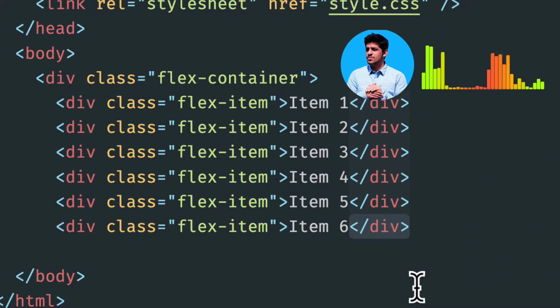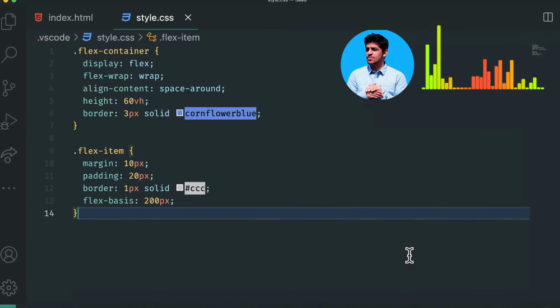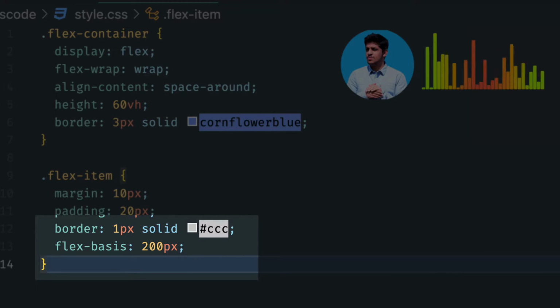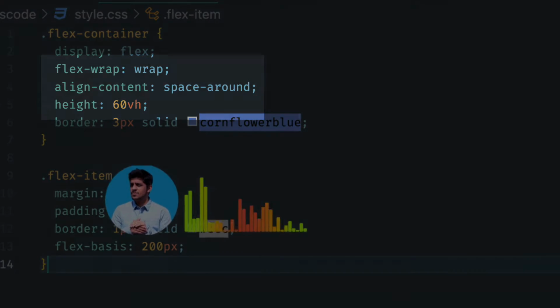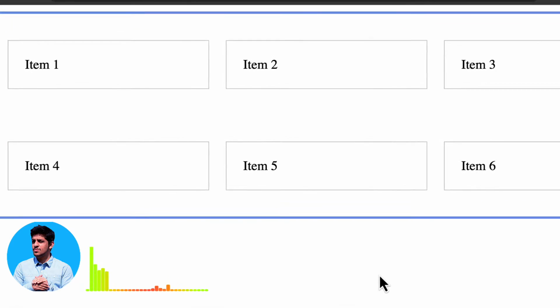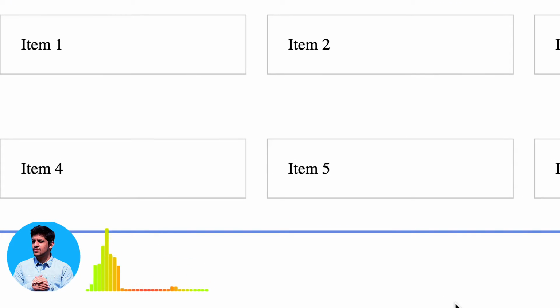I am also going to be making the height around 60 VH as to give the content some space to move around. Items are going to have a flex basis of 200 pixels. Now if I apply align content and give it any value, you will see how Flexbox treats each row as a flex item rather than take each individual box as a flex item.